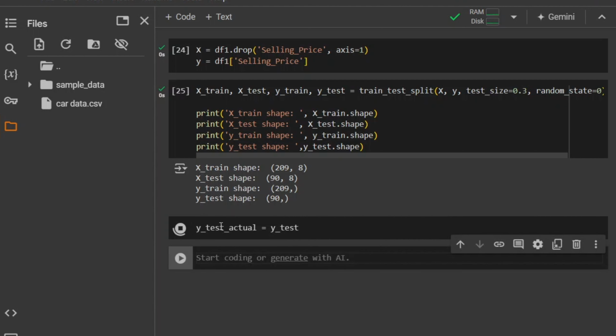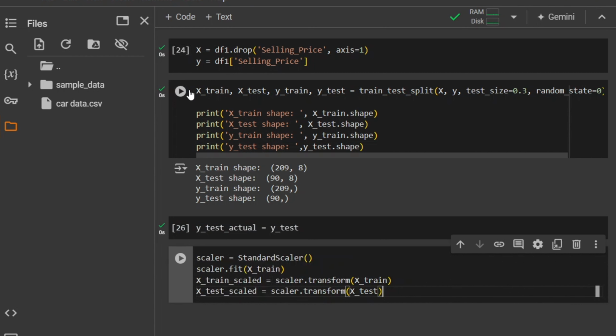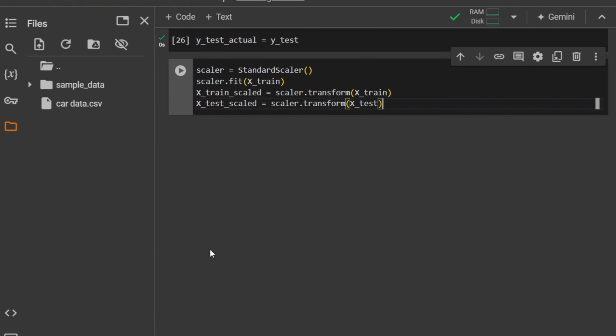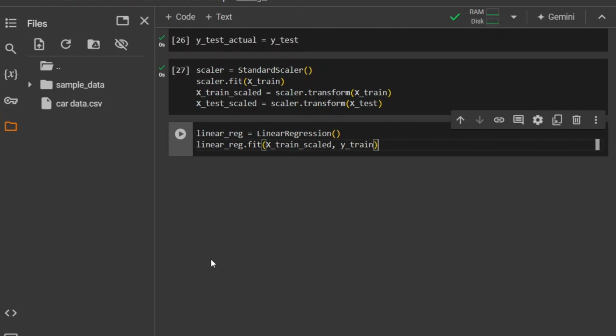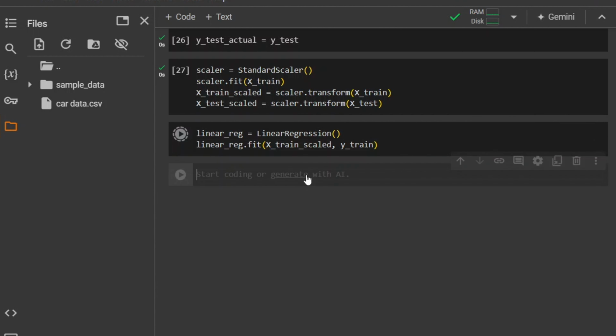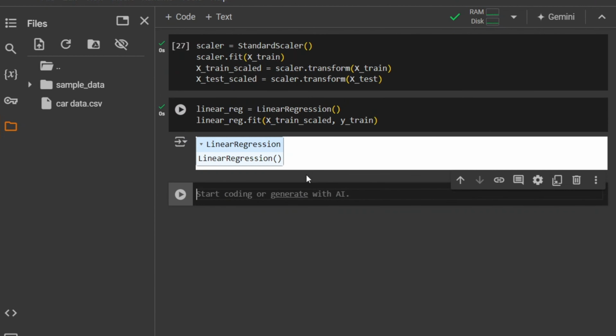Let's execute it. Okay. It is very important that the standard scaler transformation should only be learned from the training set. Otherwise, it will lead to data leakage. Now, let's set the linear regression into the linear_reg variable and then fit the linear regression with the X_train_scaled data and y_train data. Let's execute it. Okay, now my model is perfectly fitted.